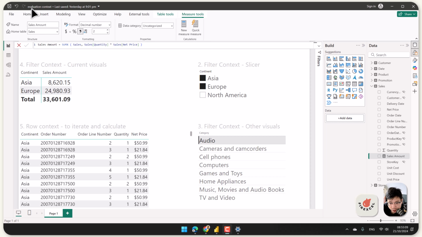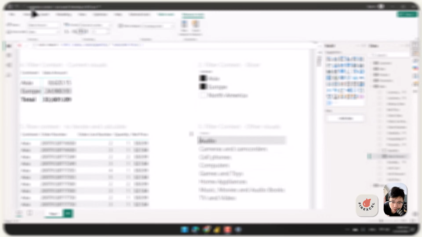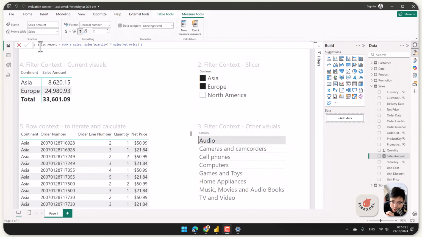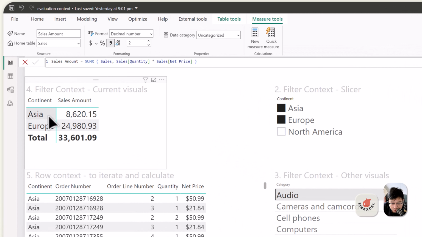There are two actual evaluation contexts. The first one is the filter context, the second one is the row context. In order to understand why this DAX measure, sales amount, is calculated as 8,000 for the Asia continent, we need to understand the filter context and also the row context. The filter context is quite simple.